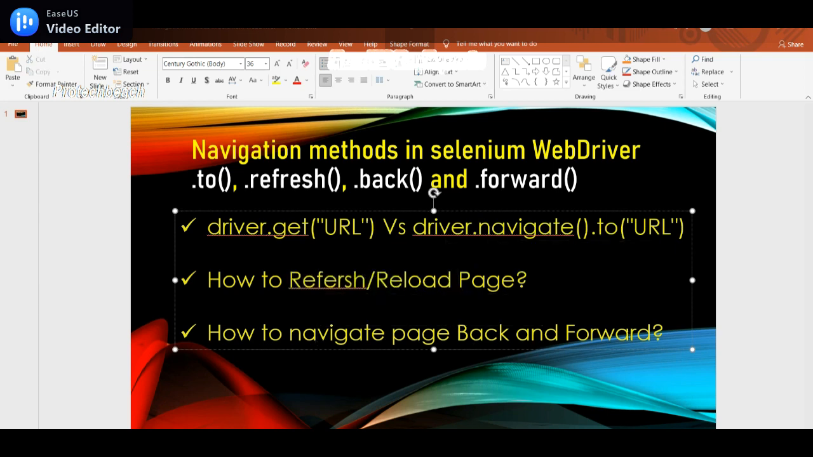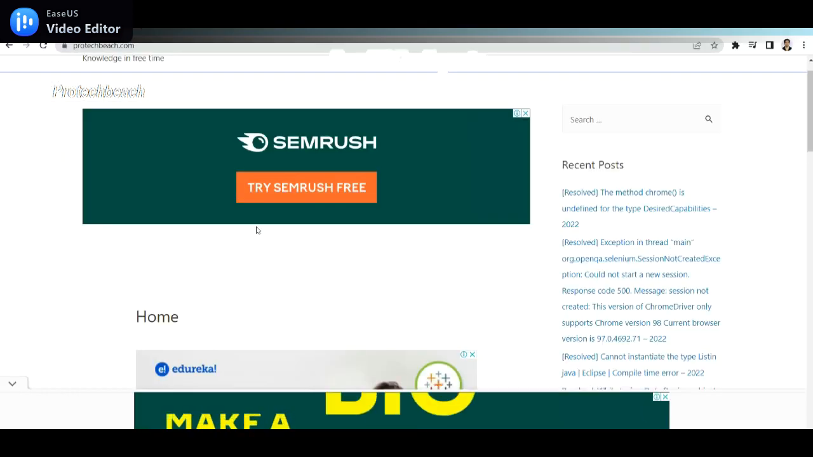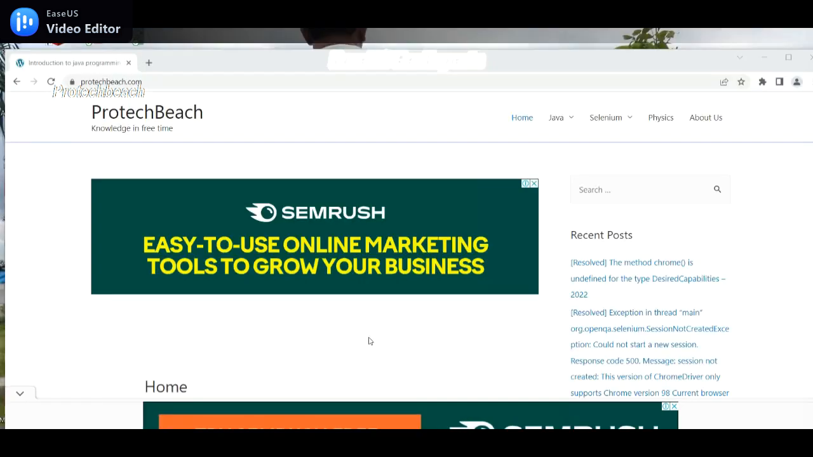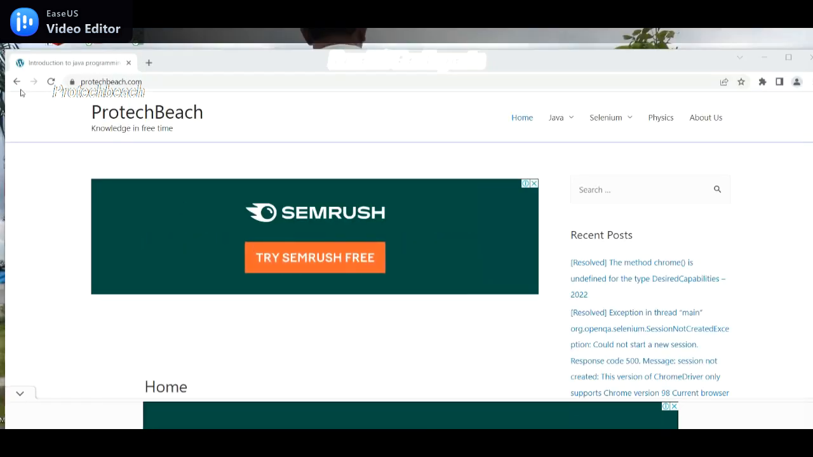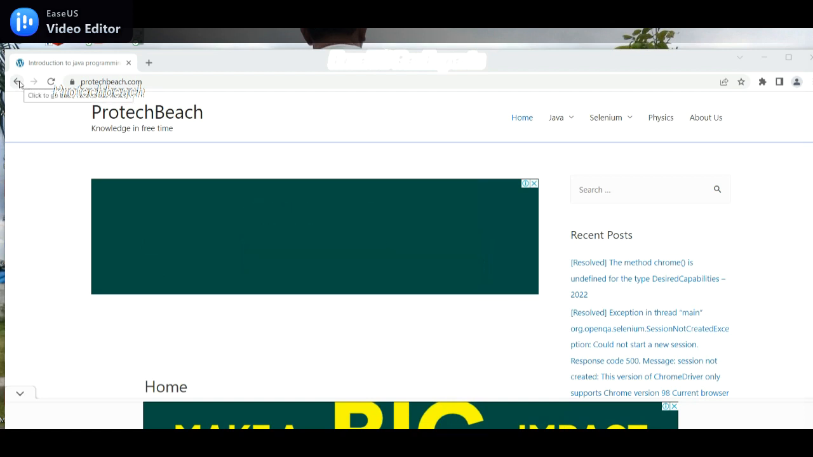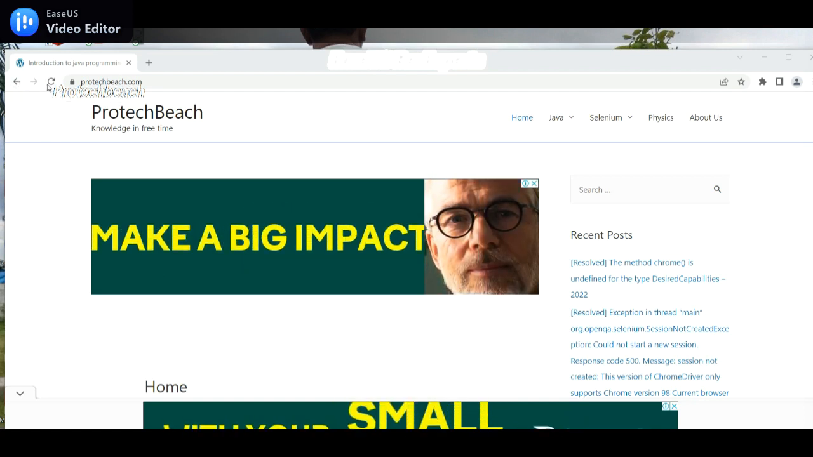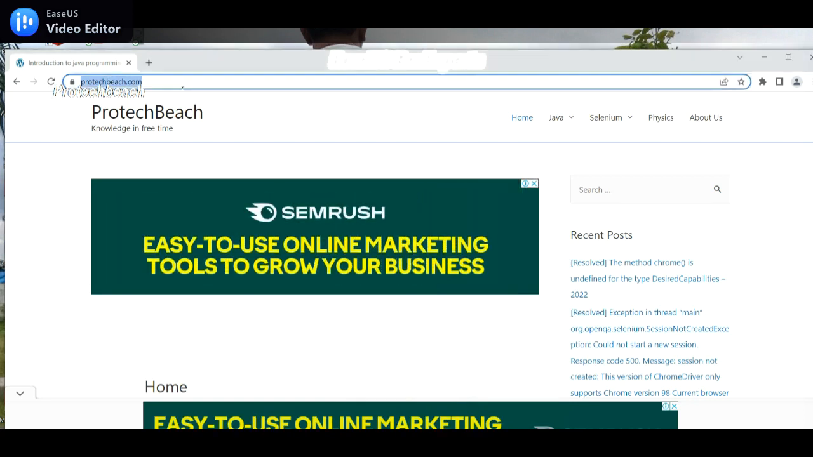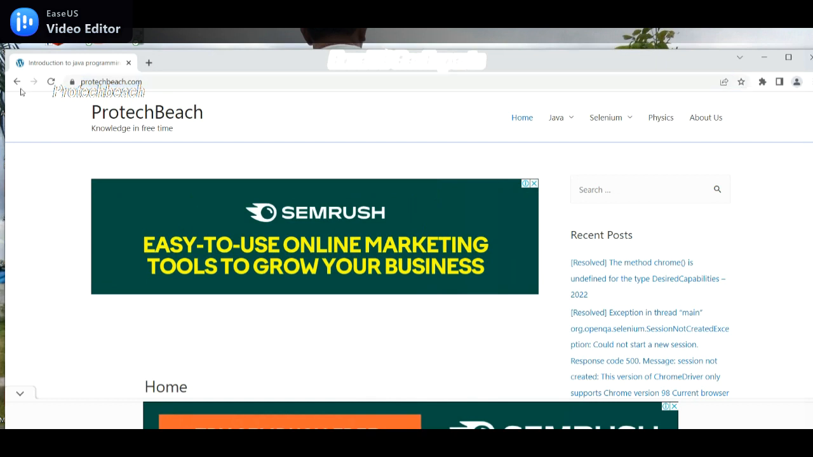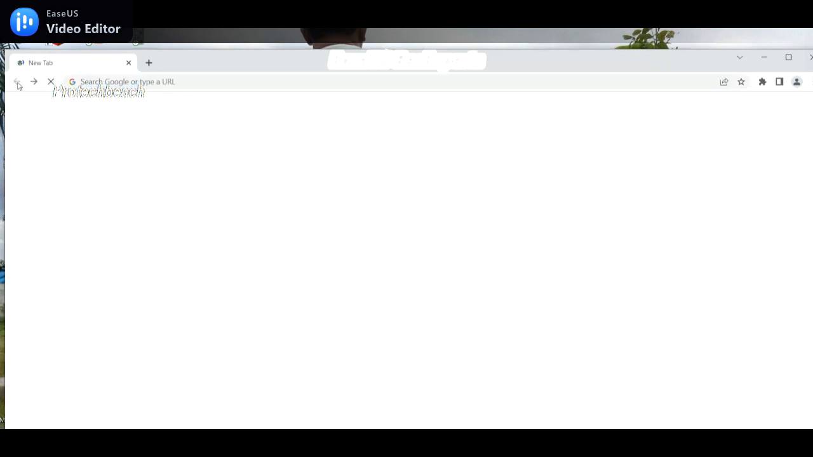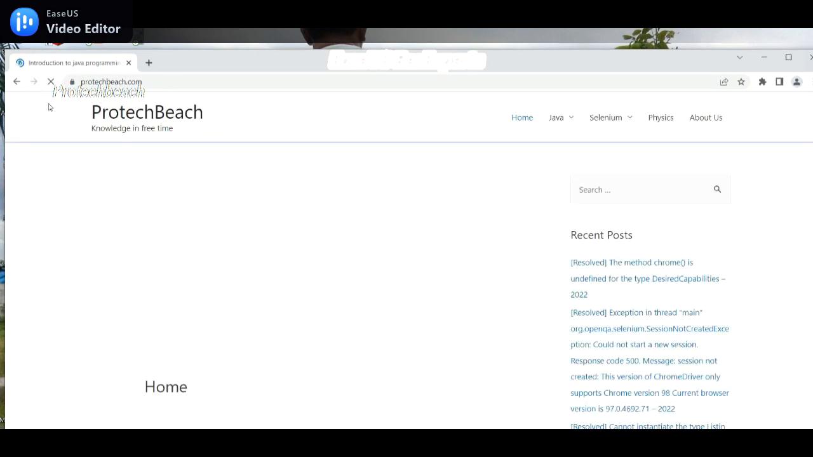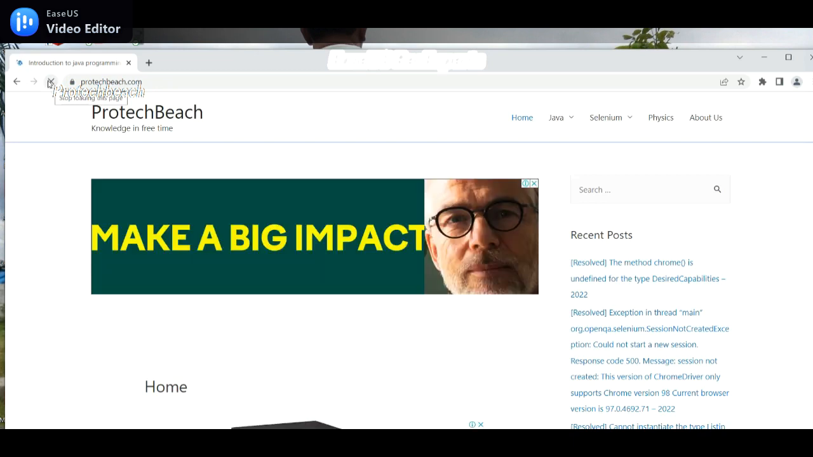For example, let me open one website, that is www.protectwith.com. Here this is the back button, this is the forward button, and this is the refresh button. In this video we'll launch the application through the navigate command, and again through the navigate command we'll click on the back button, then click on the forward button, and finally click on the refresh or reload button.